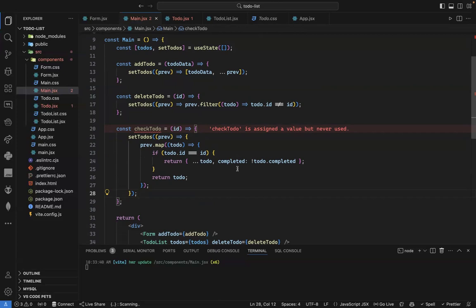That's it. And completed here will be the opposite of the previous completed. So if the previous completed was true, now it will become false. If it's false, now it will become true. And here I'm returning. If it's not the same ID, I'm going to return the to do.